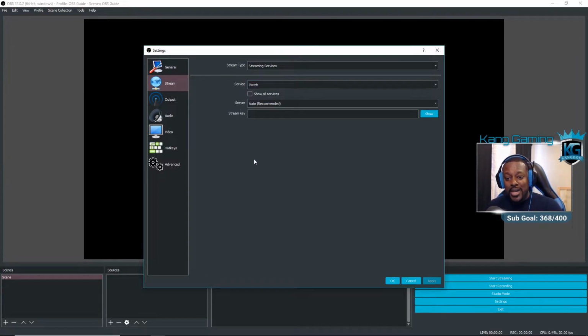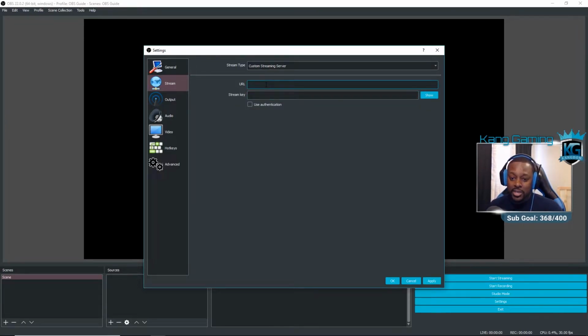If there is something that is not on here and you want to add it manually, then you can switch over to custom streaming server. If you do that, you can input the URL and the stream key. Whatever streaming service you're trying to stream on should provide you with this information.